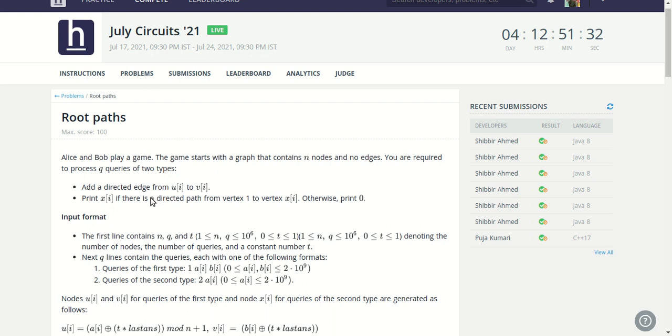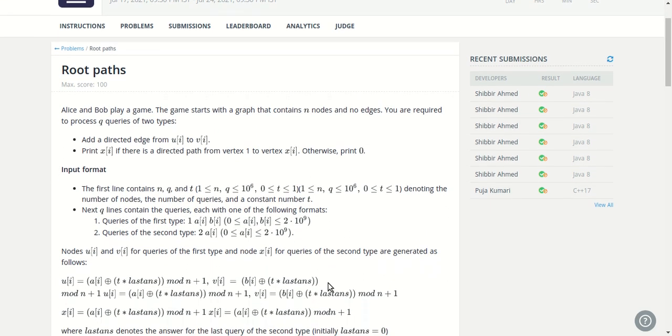So there are two types of queries. Either we are adding a directed edge, because this graph is a directed graph, from ui to vi, or the second type of query is where we need to print whether there is a path from vertex 1 to xi or not. If there is a path, then we simply print the node, otherwise we print 0. So that's the problem, what we need to do.